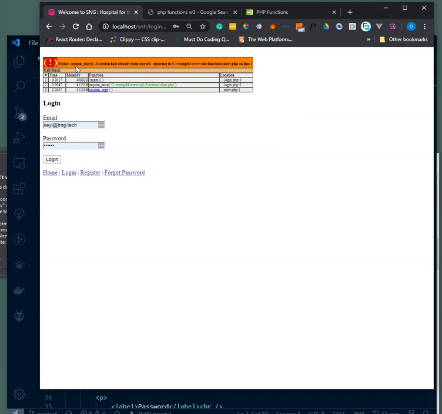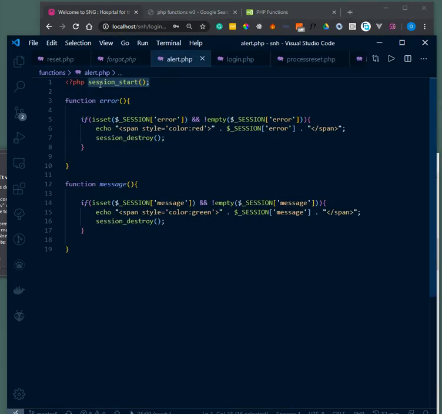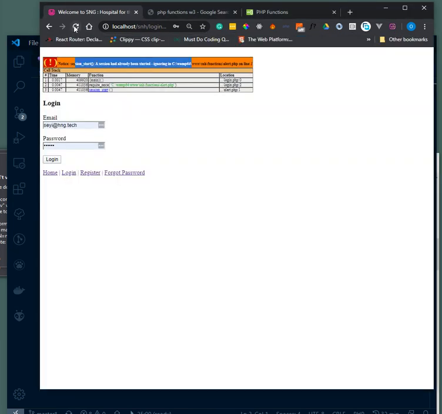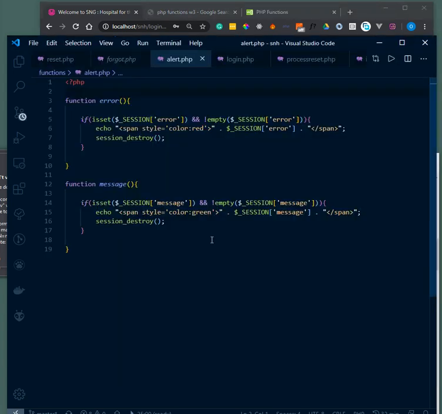There's an error because I already started the session already, which is what I thought earlier. So I do not need this here. I'll refresh, and everything is there. If I try to log in with the wrong details, I still get the invalid message. So that works. Now I can go to all my pages.